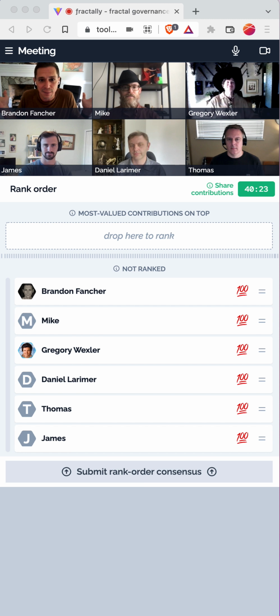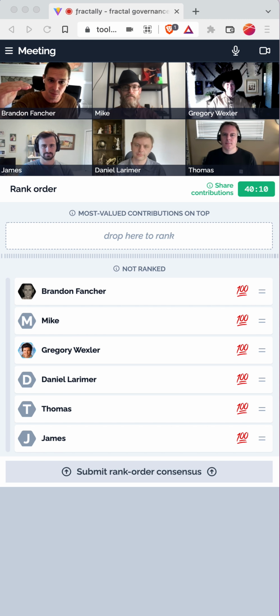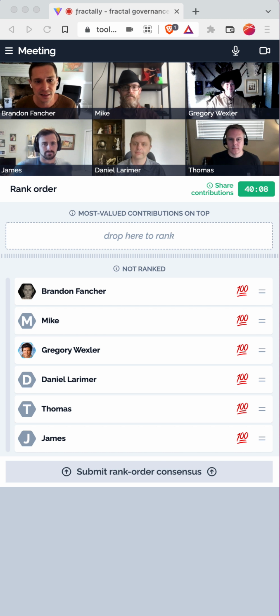And finally, there's a shrug emoji. The shrug emoji means there's no consensus on that individual. So if you were to see a shrug emoji next to Dan, what that means is people have Dan in different spots, and not enough people have Dan in the same level to reach consensus.